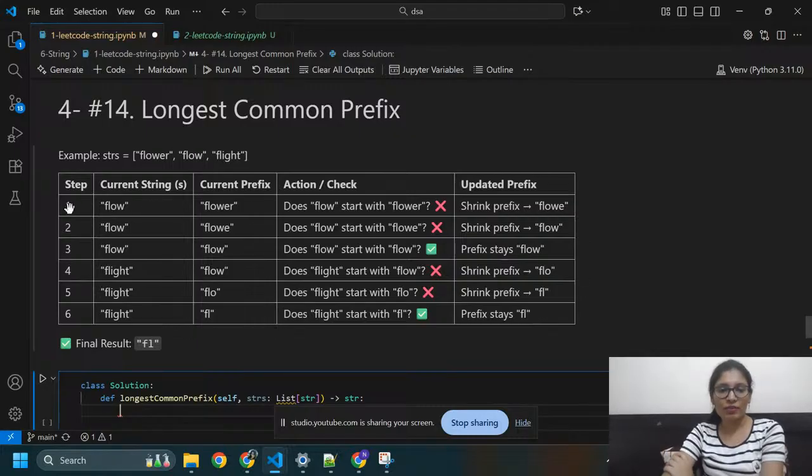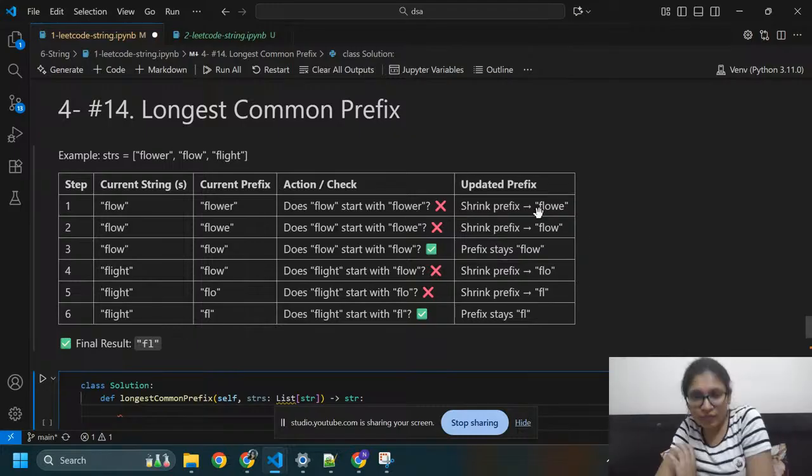In step 1, flow is at index 1 and at index 0 we have flower. So I'm going to check: does flow start with flower? No. So we update the prefix and shrink it. I'm just removing r from the end, and flower will become flowe. Again I need to shrink flowe here, so it will become flow.